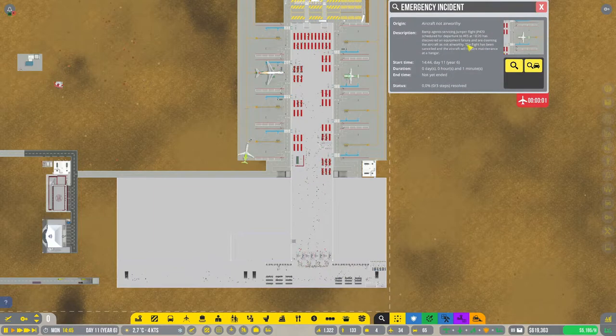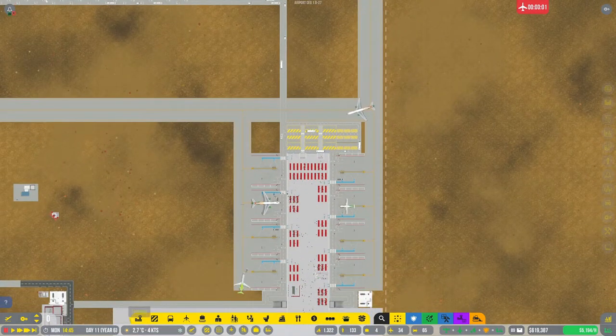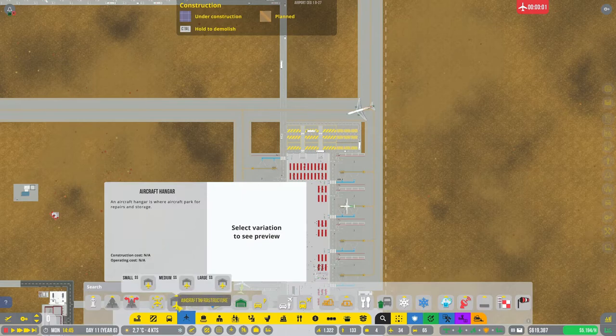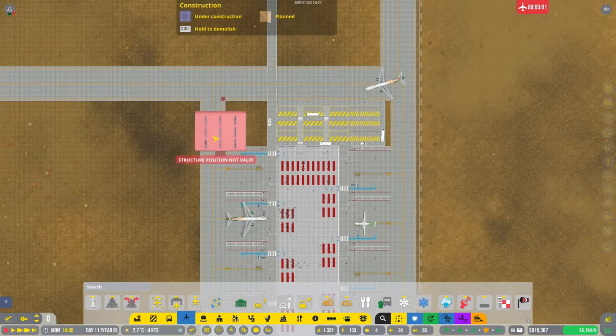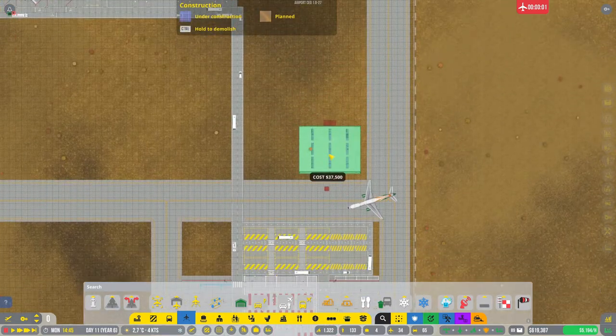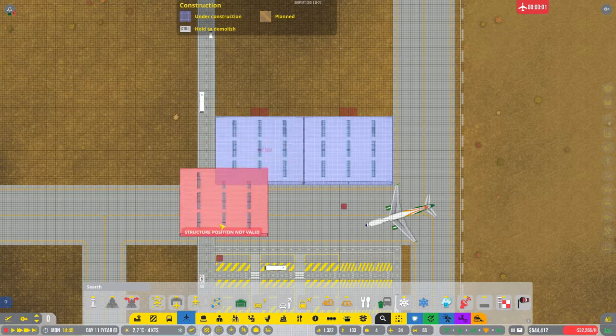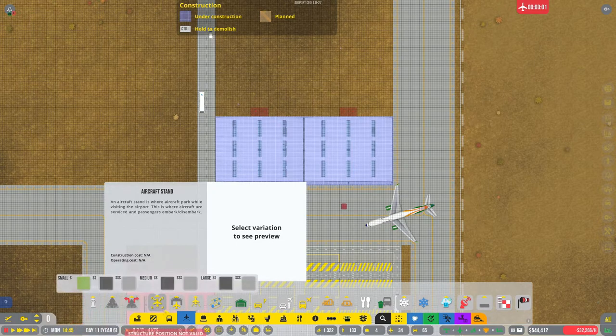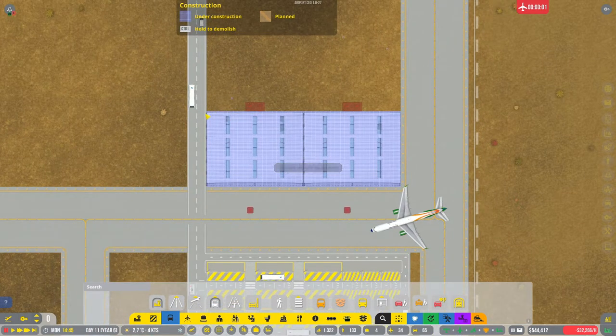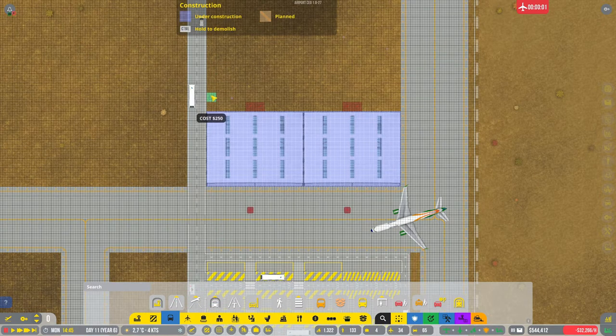Well, we have an emergency. Ramp agents servicing jumper flight JP470 scheduled for departure. Not airworthy. Oh, that's a medium one. Darn it. And we don't have a hangar. Hangar, medium. We're gonna put the hangar right here. Oh, it needs a service road as well. Okay. Oh, we can have two hangars right there. Perfect. Infrastructure, service road, concrete. So there.